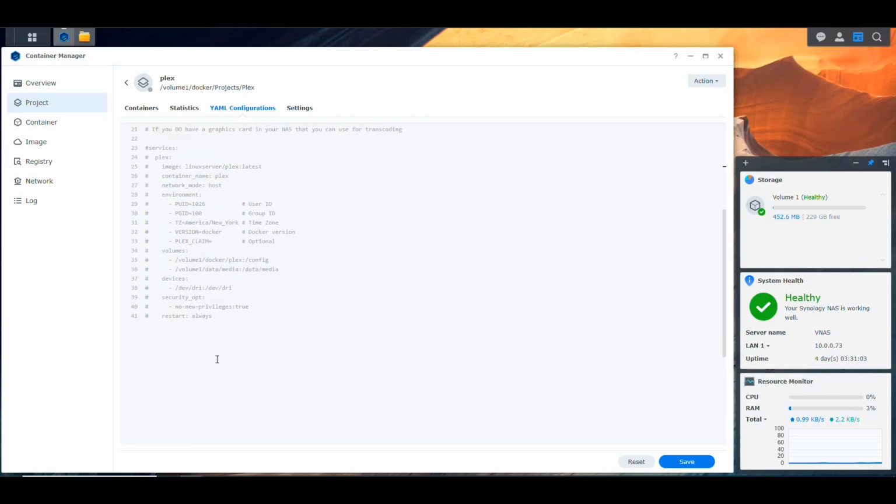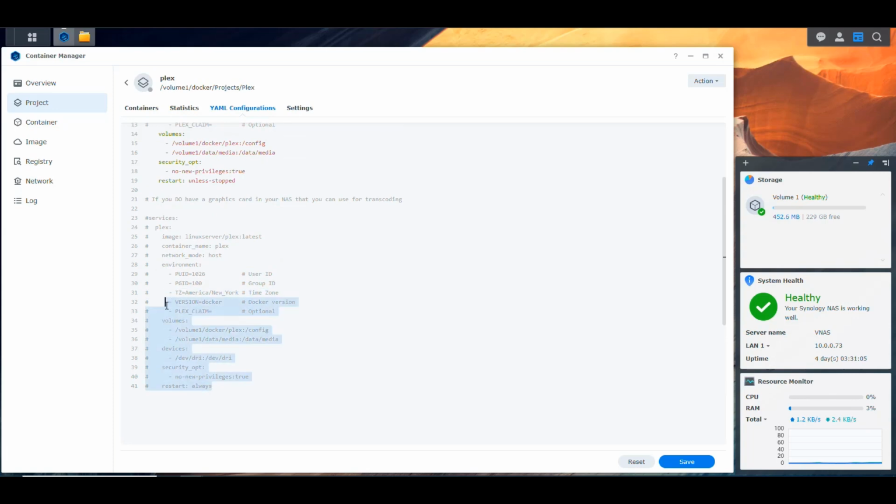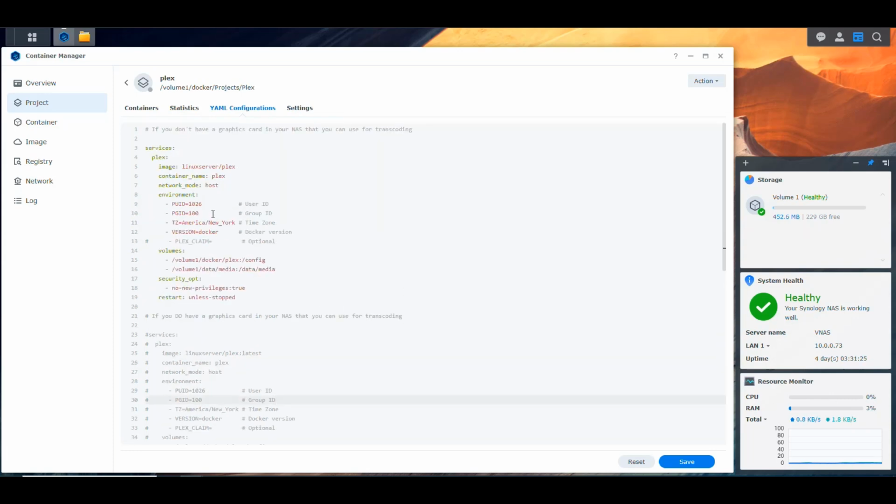Now, this other section here is, like I said, if you do have a graphics card, like an Intel graphics card, for example, that is embedded within your CPU, or maybe you have an NVIDIA graphics card, or maybe an AMD graphics card, then you can use that graphics card to do the transcoding for you so your CPU doesn't get cranked up to 100. Now, in here, we're saying that the image that we're going to be using is the LinuxServer Plex. I'm going to name this container Plex.